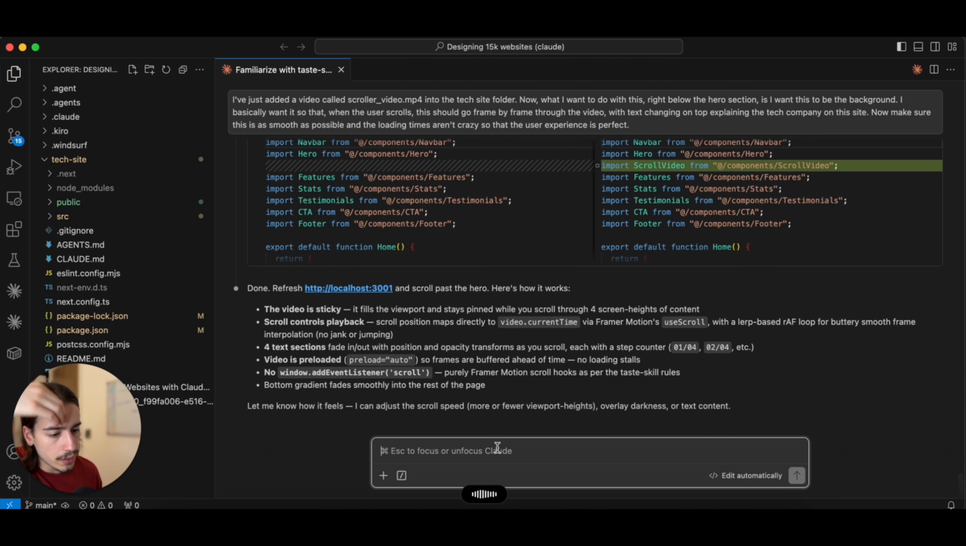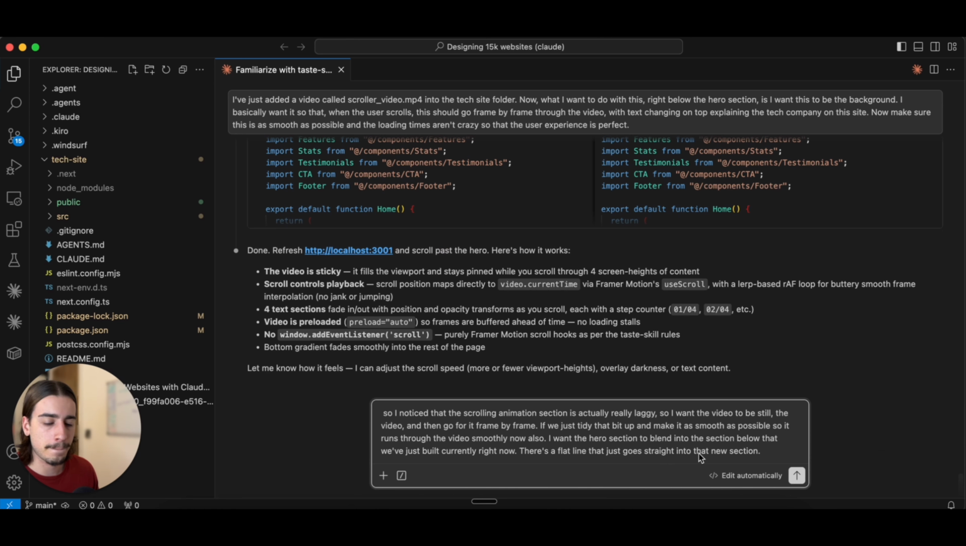So I noticed that the scrolling animation section is actually really laggy, so I want the video to be still the video and then go through it frame by frame. So if we just tidy that bit up and make it as smooth as possible so it runs through the video smoothly. Now also, I want the hero section to blend into the section below that we've just built. Currently right now there's like a flat line that just goes straight into that new section. We can maybe add a gradient which fades into this new section.